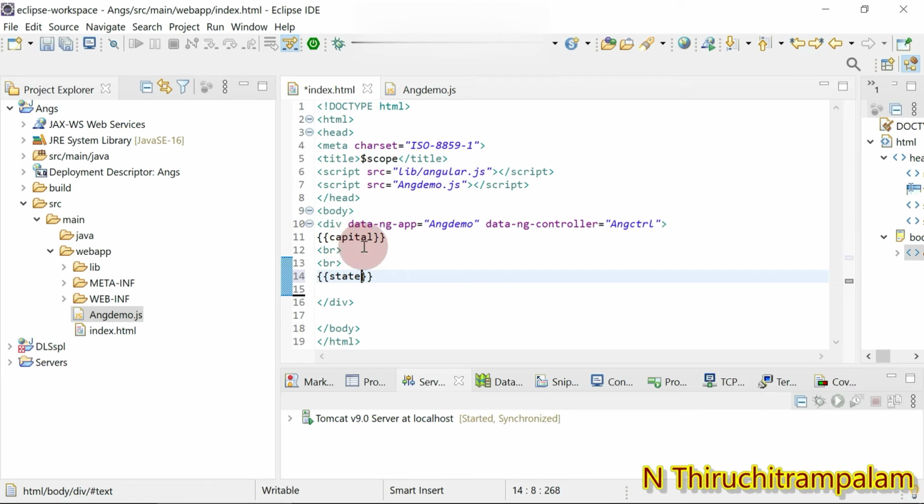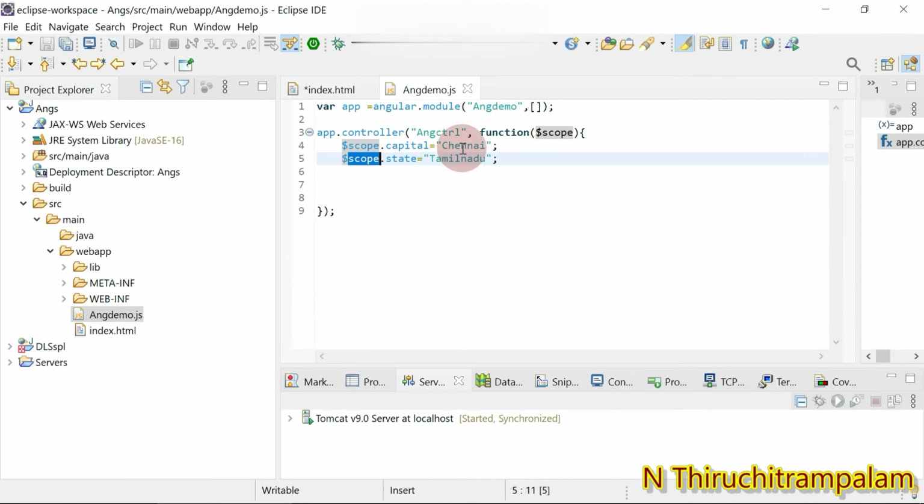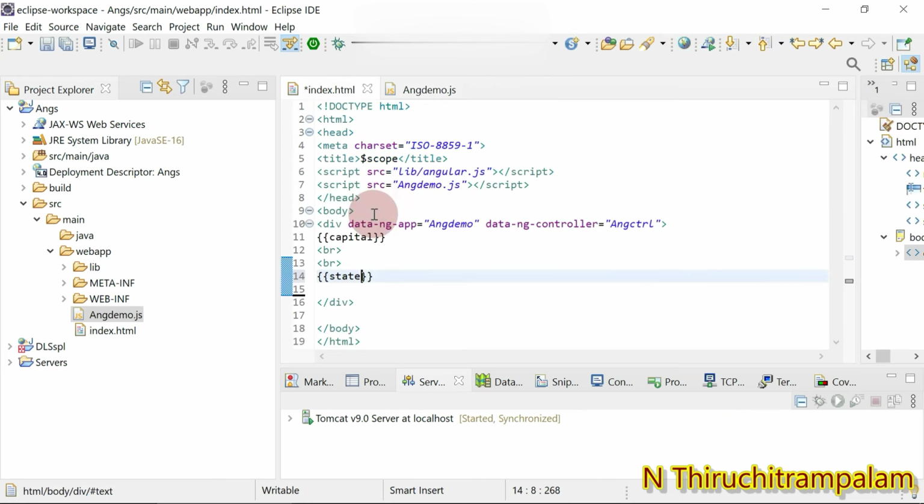When the application gets executed, on the view we can see the capital name as well as the state name. The capital name is Chennai and the state name is Tamil Nadu, that we can see on the view page. If I give any other name here, then that will be displayed on the view page. So I'm going to run this. Let's see.